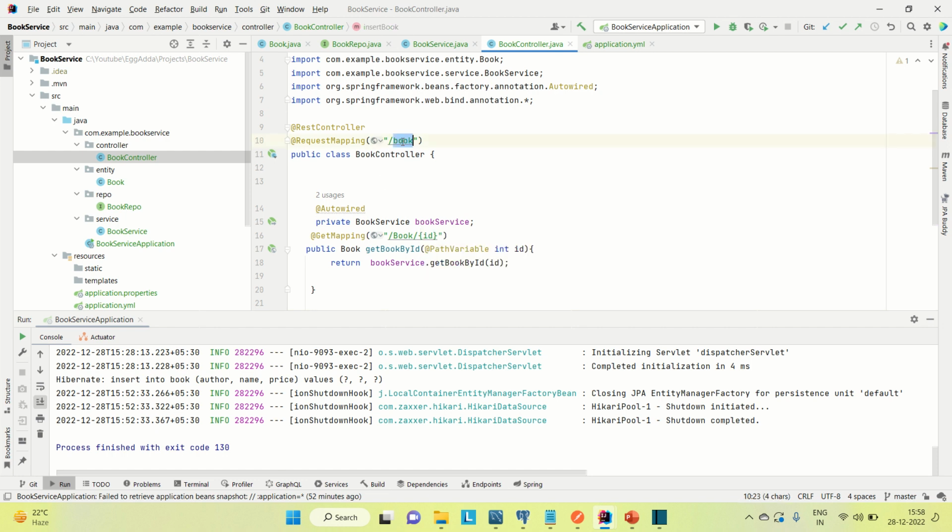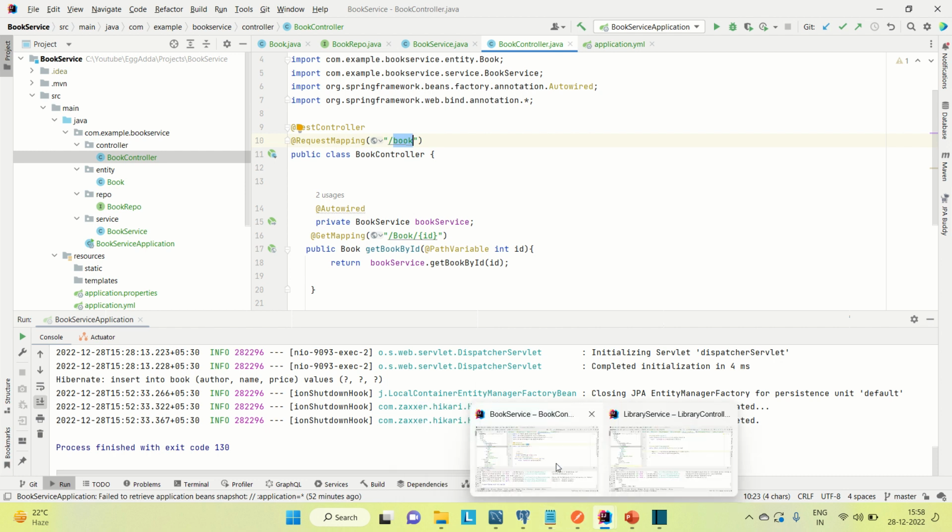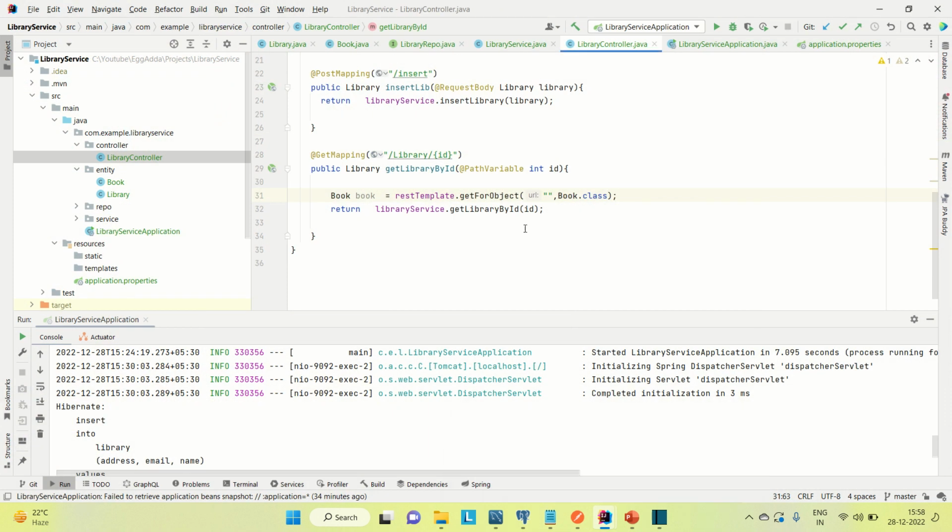Okay, and I'm mapping the URL like this only. So come to the library service. You can see here into the URL what I'm going to do.